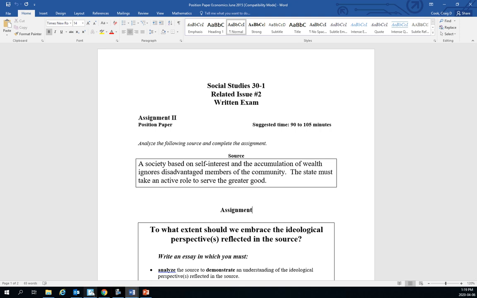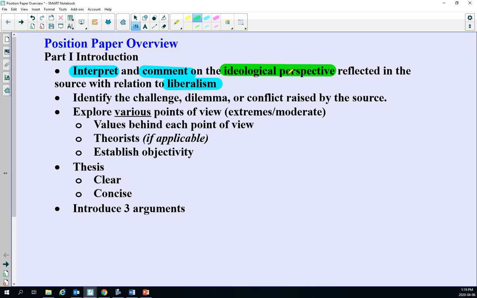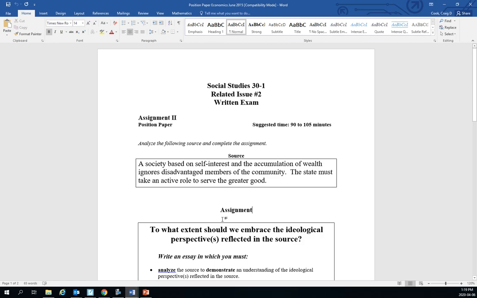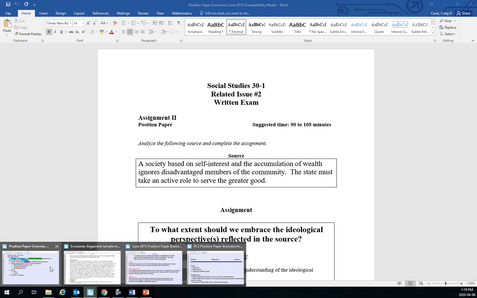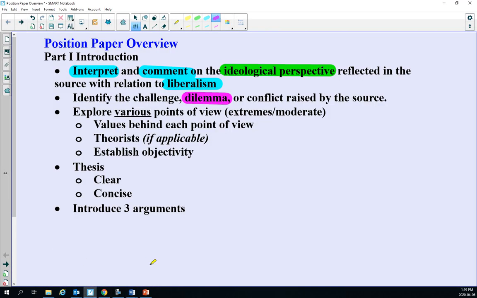This guy wants more collectivism, and that is his ideological perspective. You'll want to identify the dilemma that is raised by the source. So in this case, the dilemma, and you can kind of use the question to go with that: to what degree should governments be involved in the economy? That is the dilemma that you need to uncover in this paper.